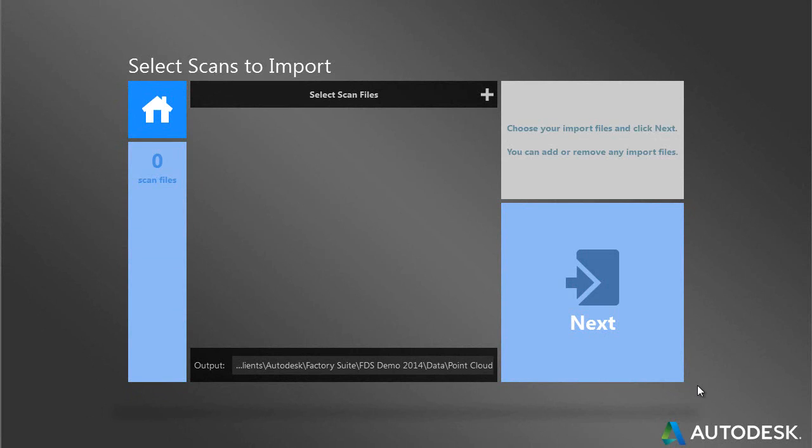The first thing I want to focus on in our What's New presentation is a new member of the Factory Design Suite, and that's Autodesk Recap. We utilize Autodesk Recap to actually manipulate point clouds prior to bringing them into the Inventor environment.